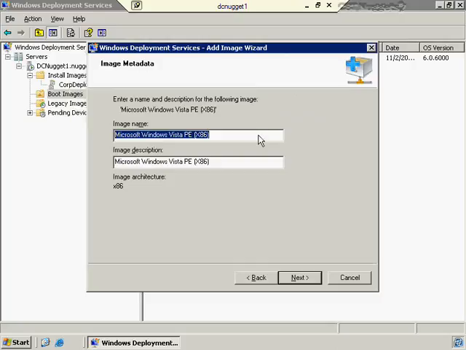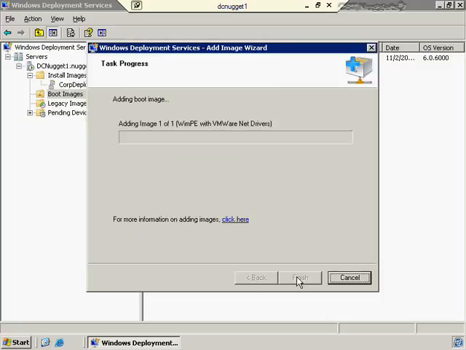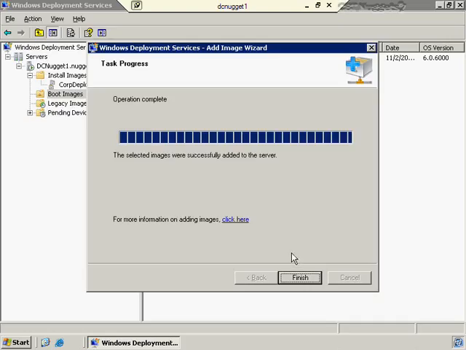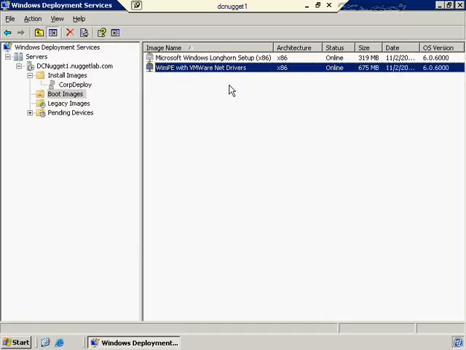So then I hit next, and if I want to make this more intuitive, I'll also give it a name that identifies what's unique about it. And just so happens that the image name and description both pretty well say it, so I just use the same text in both locations. And then I hit next and finish, and then we'll see that it will provide that for me. And then we see that the image was successfully added to the server. So now what's going to happen then is I can boot from this WinPE with VMware network drivers.